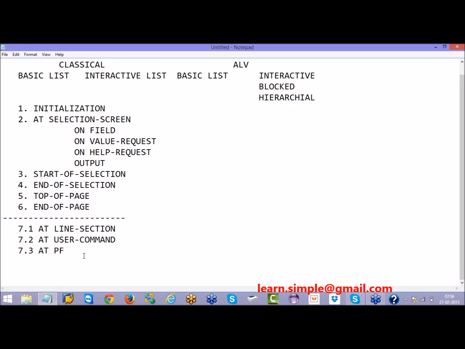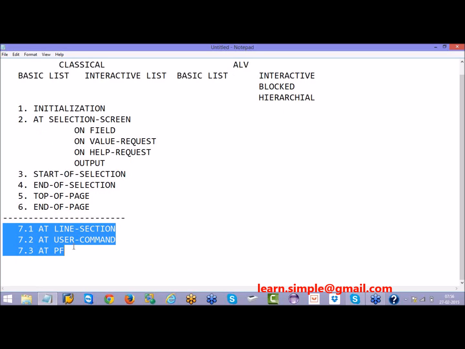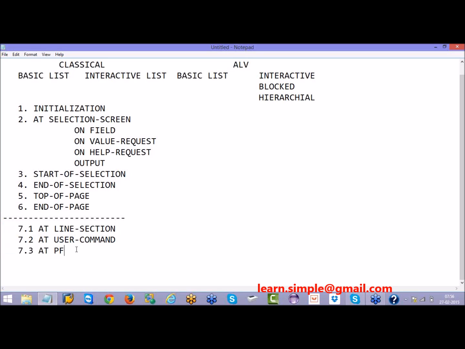So in that case, we will go for an interactive report, and you can handle those things with AT LINE-SELECTION, AT USER-COMMAND, AT PF status. So whatever line you select in the output, based on the line, if you want to write the code, you make use of AT LINE-SELECTION. Similarly, AT USER-COMMAND: sometimes in our program we will select a particular line and click on some button on the menu. In this AT USER-COMMAND, we will see how to create our own button in the report and how to handle that button.